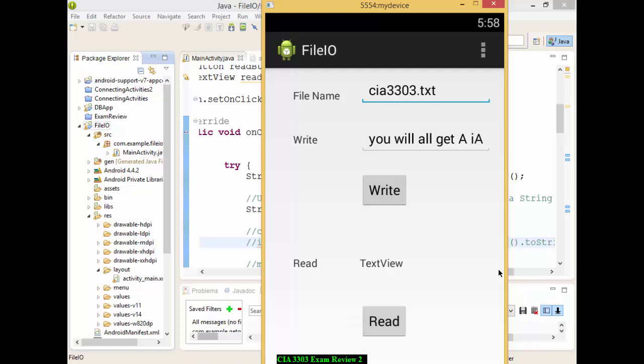Where is it being read from? CIA3303.txt. It's in the phone, in the emulator. It's saved there in the emulator. Okay, sorry. So let's write something else.